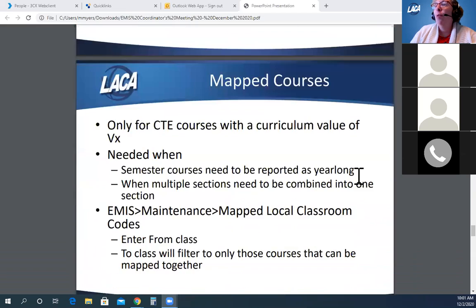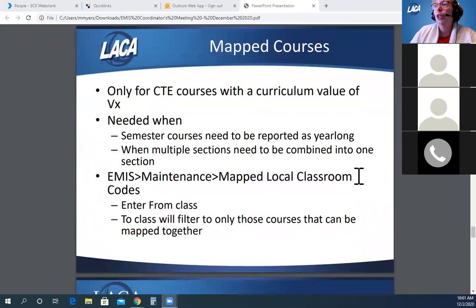I was also asked to talk about MAP courses, and I'm not sure exactly what all the questions are here, but I will go over MAP courses, and then if there's additional questions, please feel free to ask. MAP courses are only for career tech courses with a curriculum value that starts with a V. This is only needed when semester courses need to be reported as a year long in order to meet the CTE matrix, or when multiple sections, such as in a CBI work environment, need to be combined into one section to meet the numbers requirement instead of showing the teacher is teaching 15 different small section courses.